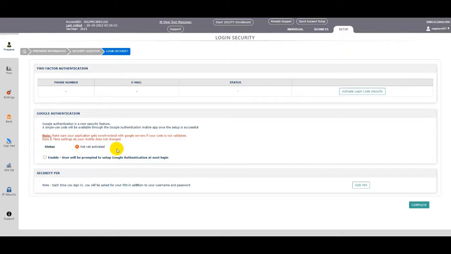Then down at the bottom you have an option to add a PIN. You can add a 4-digit PIN that they'll also have to enter every time upon login. Regardless of what you have set up, if you set up everything or nothing, once you have made your selections, you're going to click on Complete.